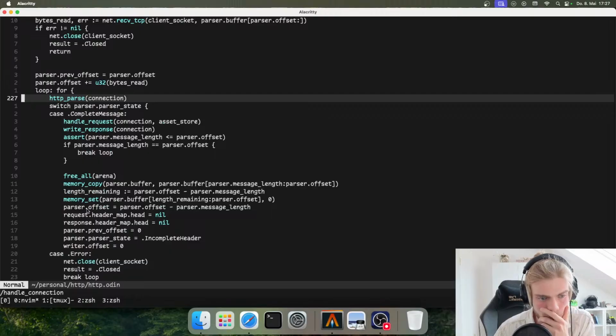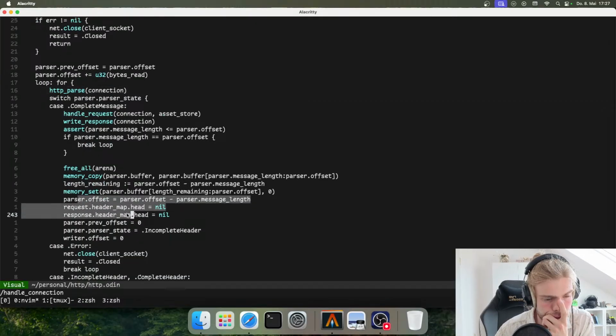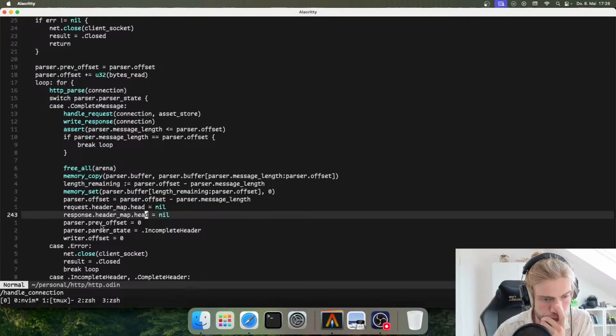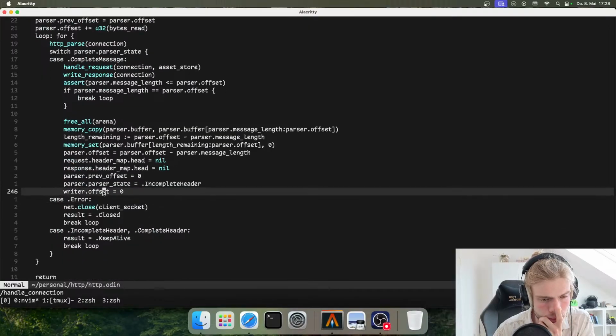So we have the parser offset, we have the request header map head, with the response header map head, we have the writer offset. What's in there as well?